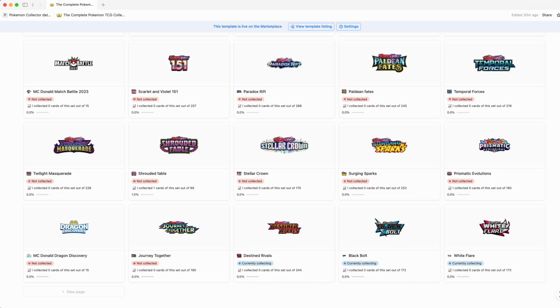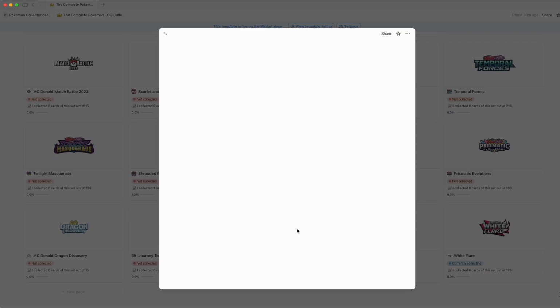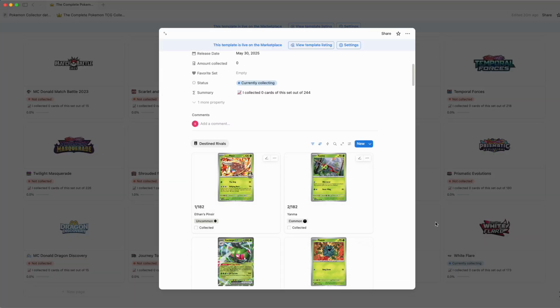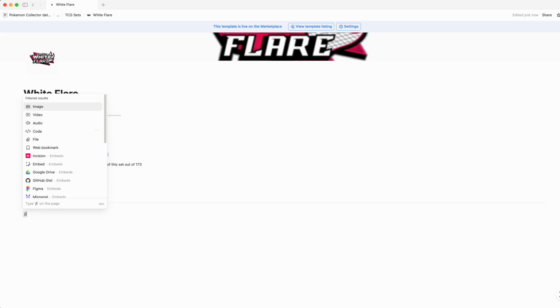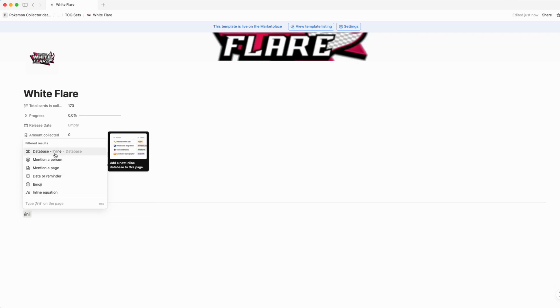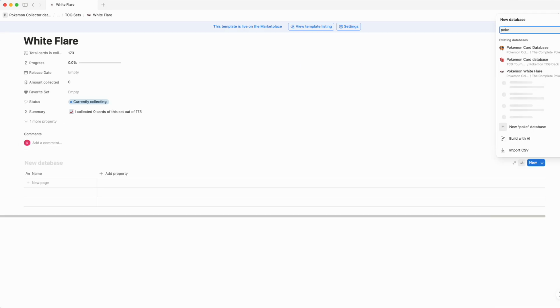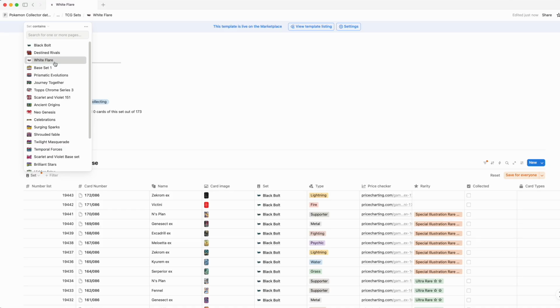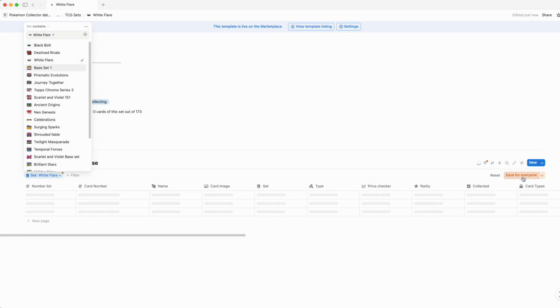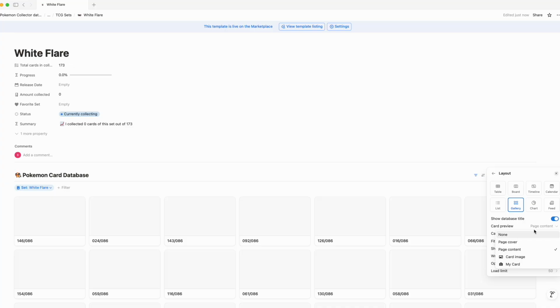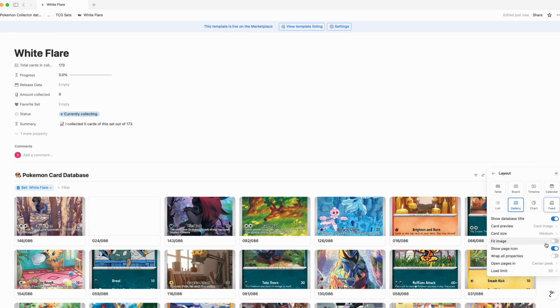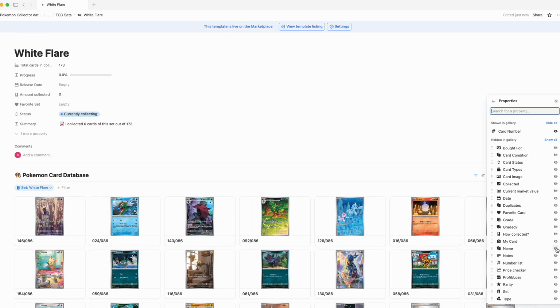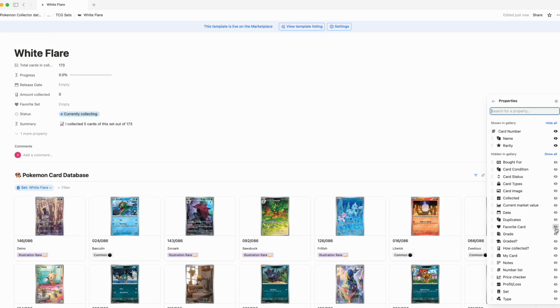If you want an extra overview and an easy way to choose for options like collected, then I can show you how to add this possibility. Choose for inline table, link your Pokemon card database, filter on the white flare set, choose for gallery, card preview, card image, fit image, property visibility, name, rarity, favorite card, and collected.